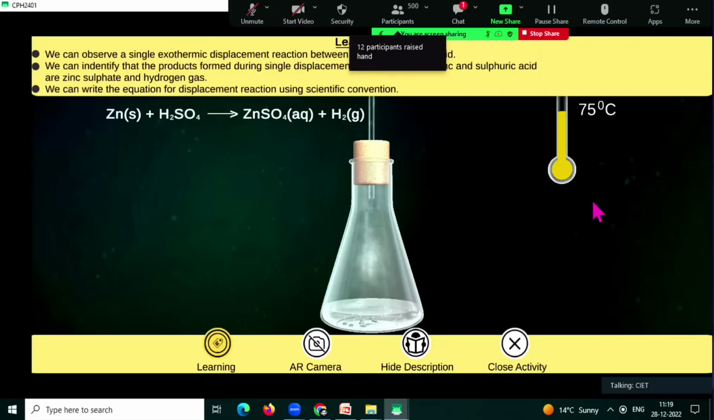Learning outcomes: we can observe a single exothermic displacement reaction between zinc and sulfuric acid. We can identify that the products formed during the single displacement reaction between zinc and sulfuric acid are zinc sulfate and hydrogen gas. We can write the equation for the displacement reaction using scientific convention.